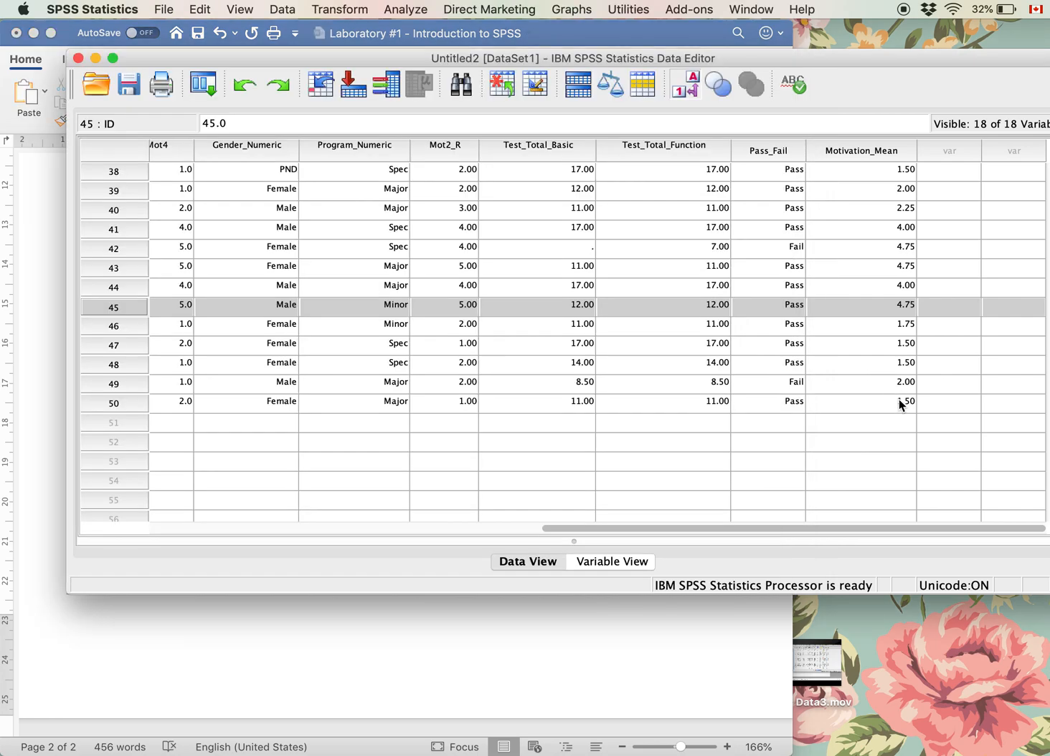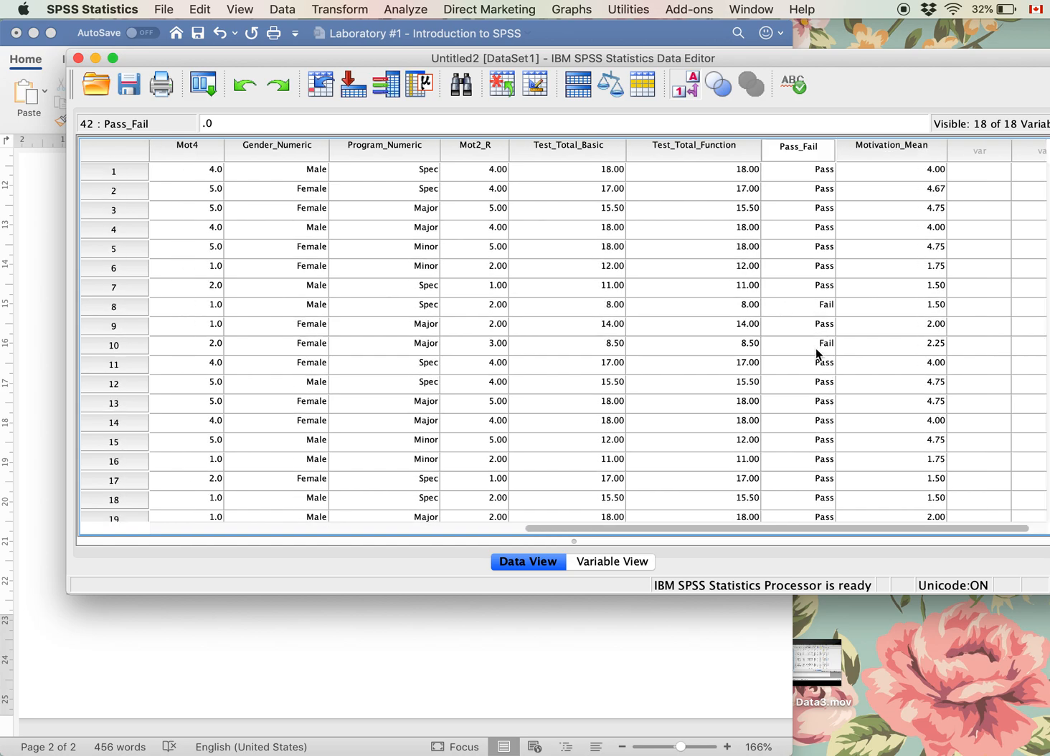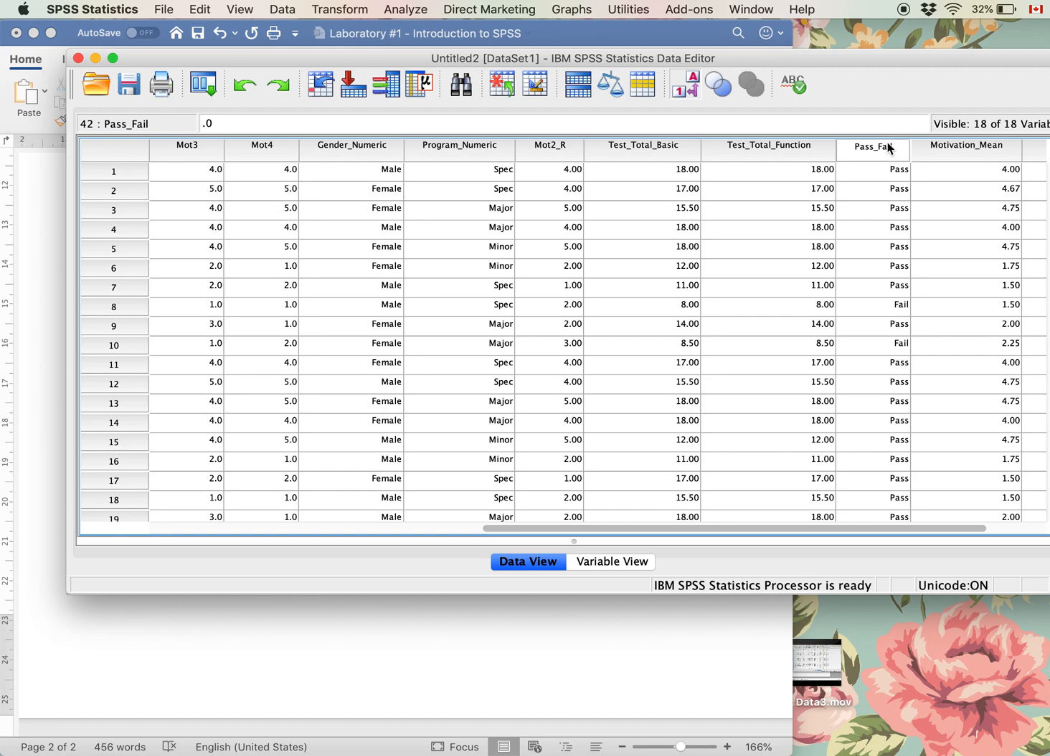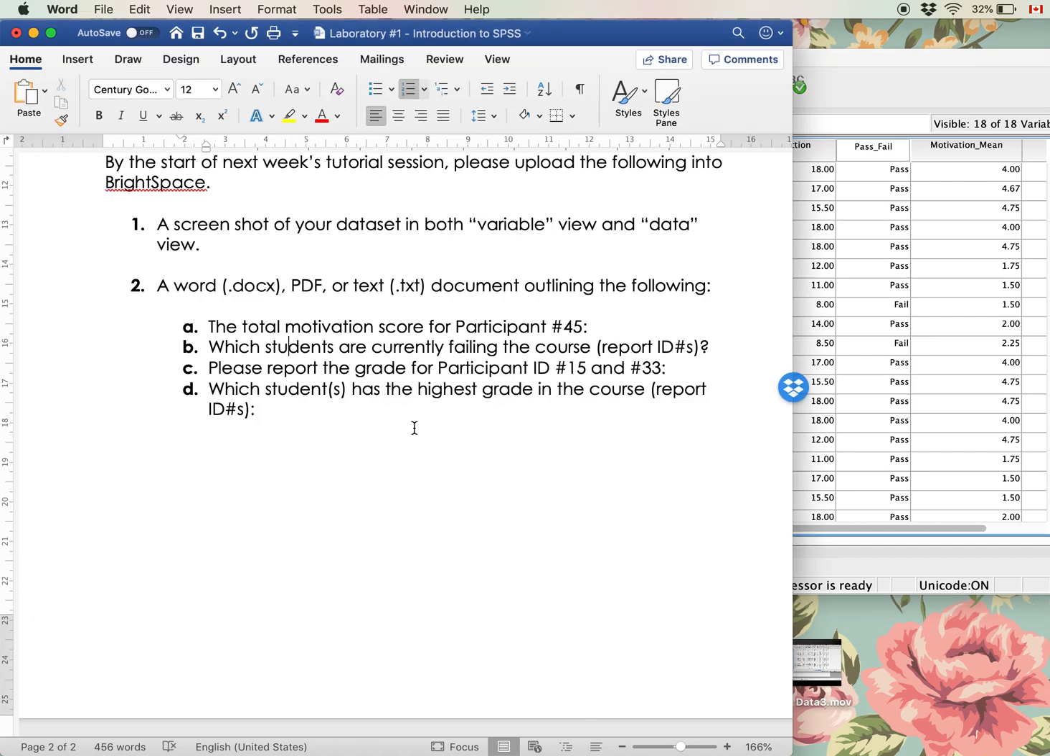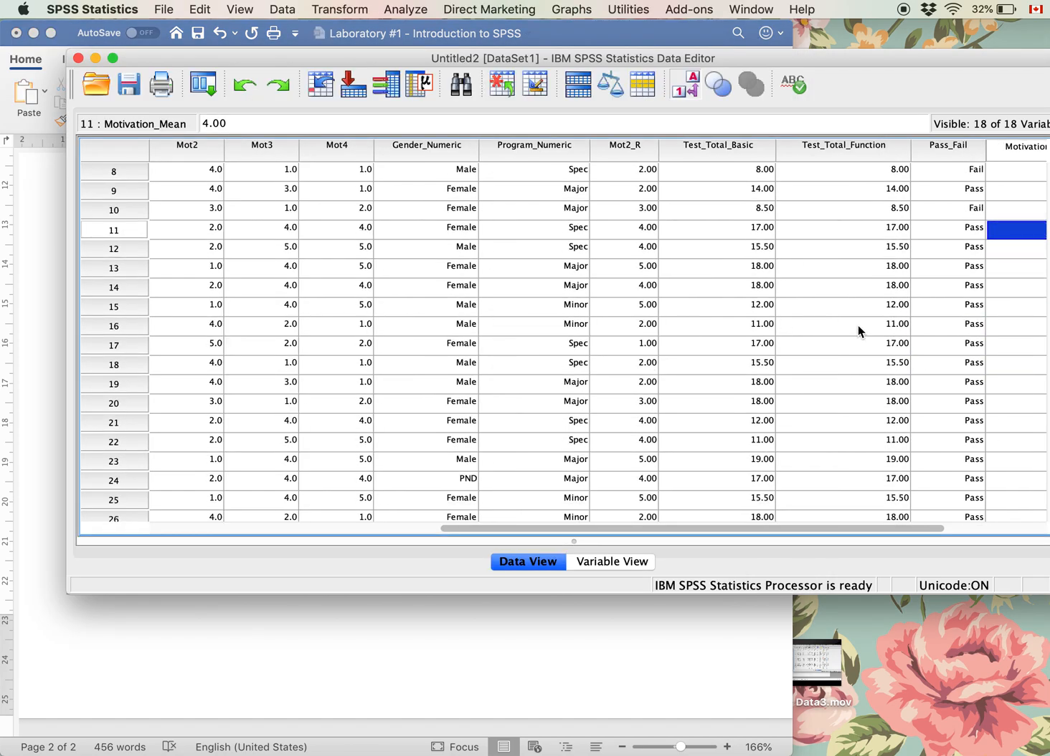So which students are currently failing? We have student 49, student 42, student 30 and 32, and then 8 and 10. Okay, so if you wanted to find those easier, again, you could just sort by that variable and it'll lump all the people together. Please report the grade for participants 15 and 33. So 15 had a 12 on 20, and 33 had also had a 12 on 20.